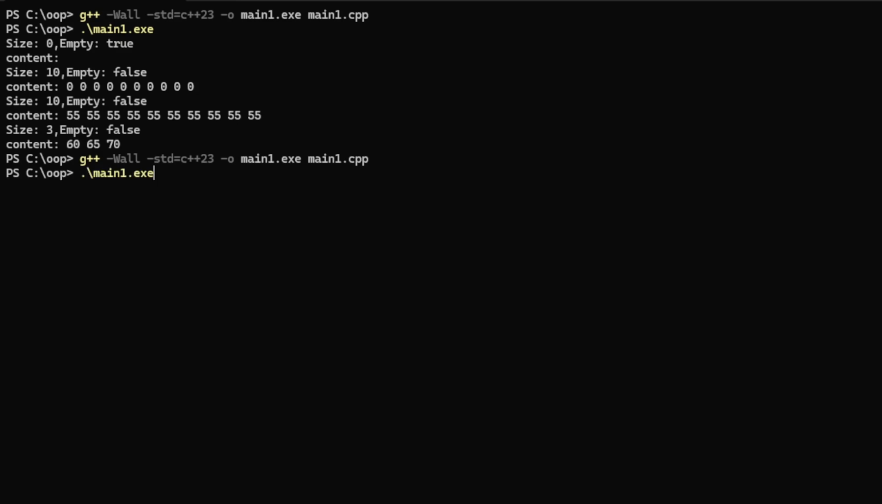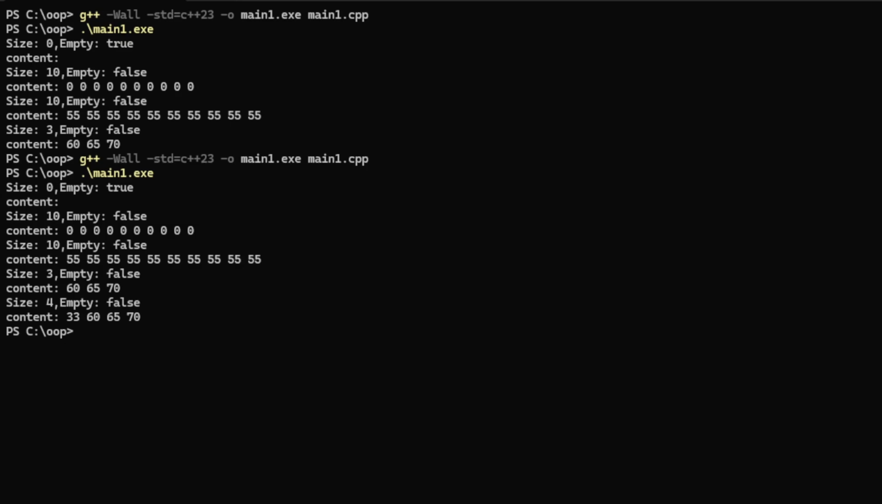Compilation and execution. So previously the list contained 60, 65, 70 because the first 60 was pushed, and then 65 was pushed on the back and 70 was pushed on the back. If you push back, it will continue getting pushed in this direction, but if you execute push front, then it actually pushes on the front side. So 33 actually got pushed on the front side of it.